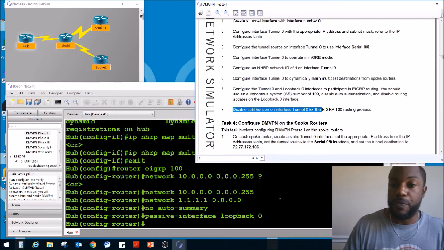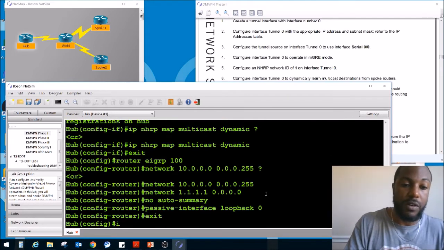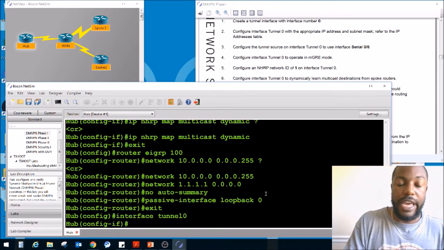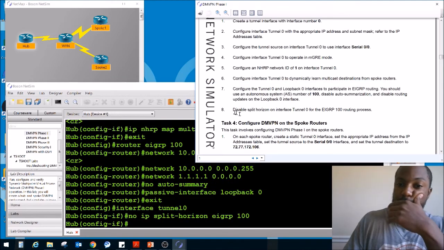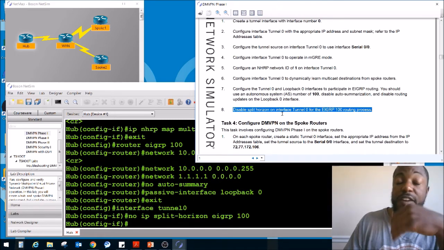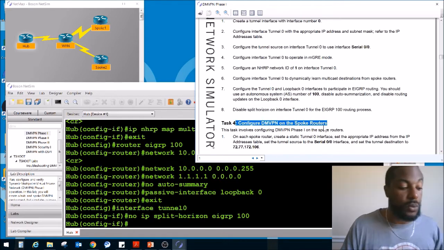Tunnel 0 for the EIGRP routing process. We need to go to tunnel 0. I don't think we can do it in router config mode. So we go to interface tunnel 0, and we say no ip split-horizon eigrp 100. That disables split horizon on interface tunnel 0 for the EIGRP routing process. I used to think you had to go on a routing process to do it, but no, you got to go to the interface.